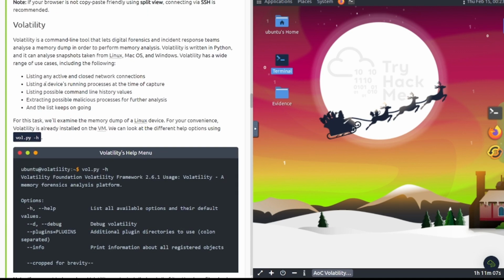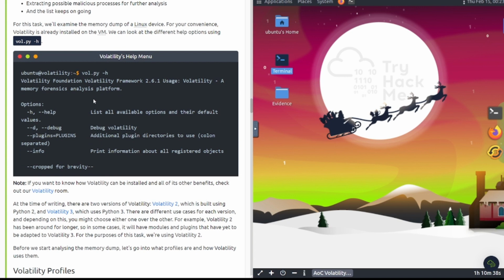And split view. Volatility. Volatility is a command line tool that lets digital forensics and incident response teams analyze a memory dump in order to perform memory analysis. Volatility is written in Python and can analyze snapshots taken from Linux, Mac OS, and Windows. Volatility has a wide range of use cases, including the following: listing any device's network connections, listing a device's running processes at the time of capture, listing possible command line history values, etc. For this task, we'll examine the memory dump of a Linux device. For your convenience, Volatility is already installed on the VM. We can take a look at the different help options using this below.